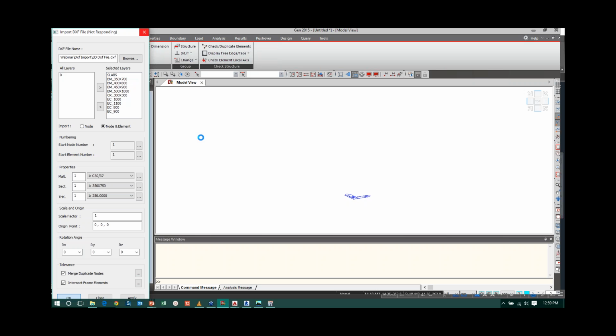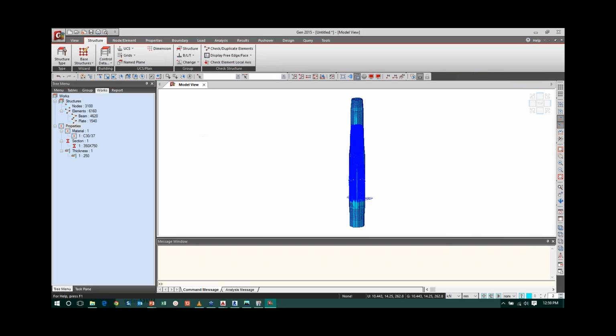So one way is you select each layer and give the respective property and import each layer, or you import the complete model. Each layer is created into a group. Later, after the model is imported, you can select each group and assign the properties. As it's a 3D, big structure, it is taking a little bit of time. So here the complete model is there.